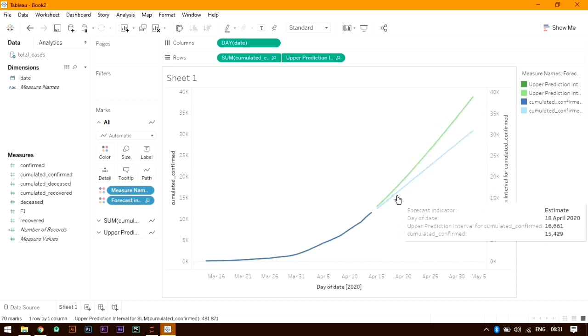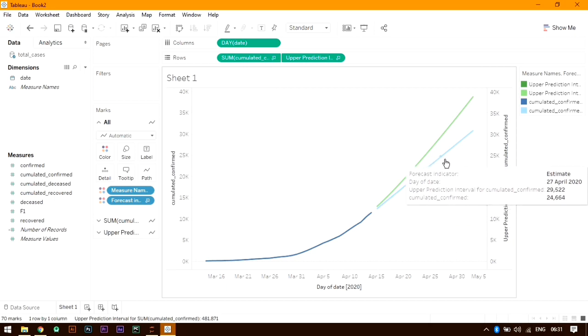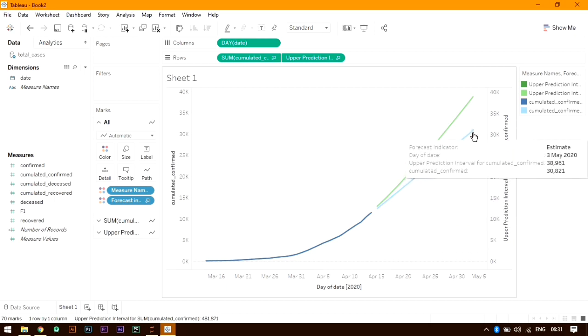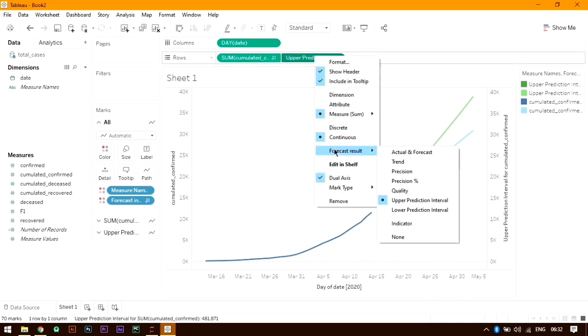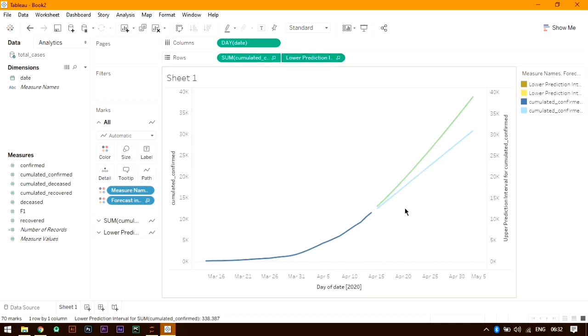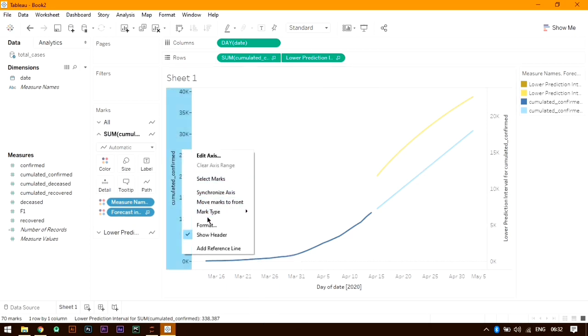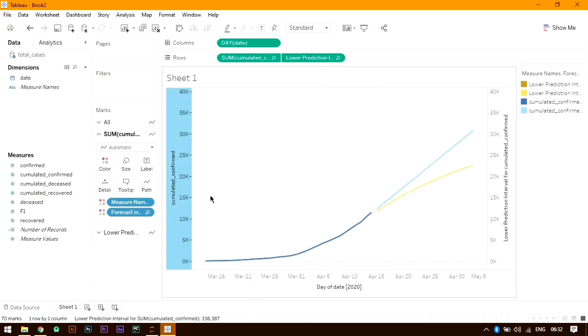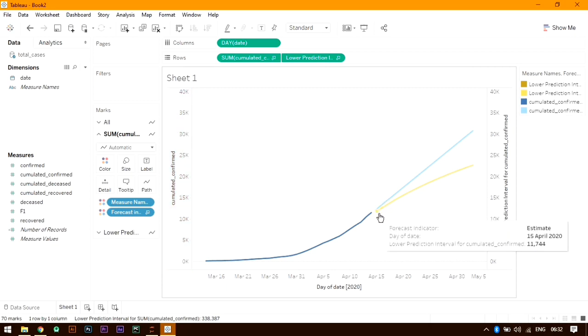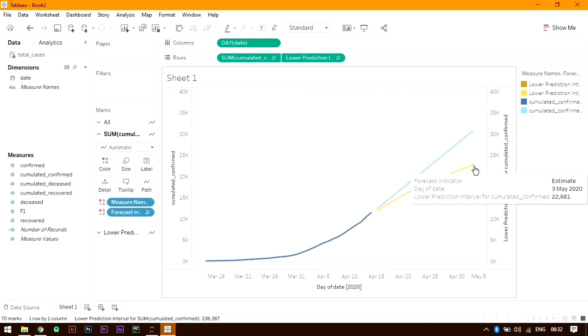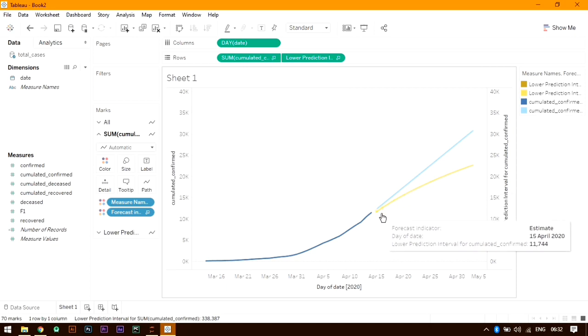So this is subjective as the previous records can change and it will change the prediction level curves as well. Let's select the lower prediction interval. Here the axis doesn't match, so we have to synchronize it explicitly. This curve shows the lower predicted values by 3rd May. On 3rd May it shows 22,681 as the total number of confirmed cases.